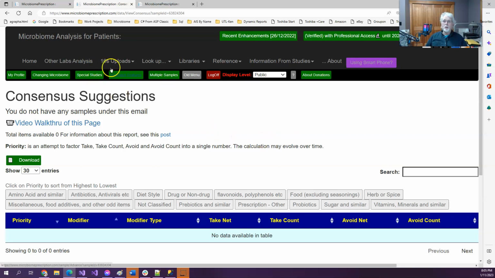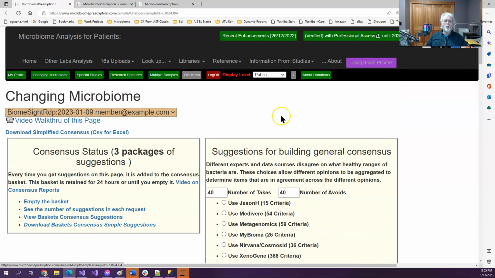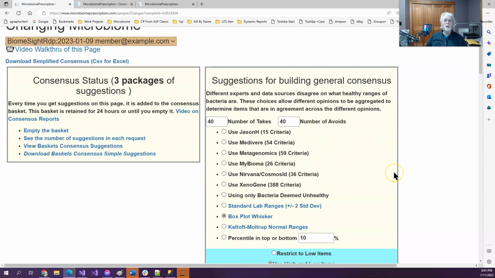You could simply go in and look at what's suggested and ignore trying to do other adjustments, or you can try doing the grand slam, doing everything and seeing what comes up. Okay, that's it.